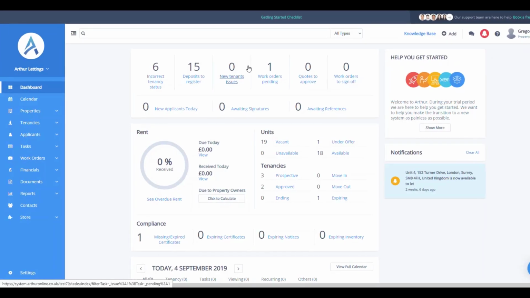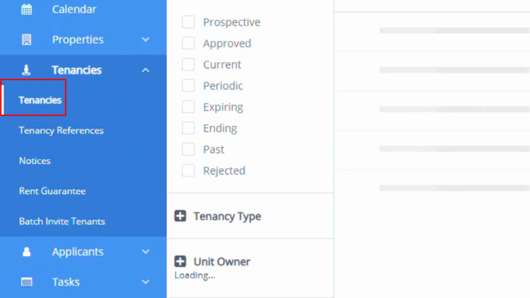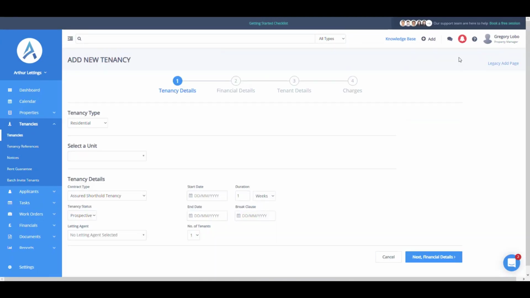This video will demonstrate how to add a tenancy if you're acting as a property owner. First, you need to go to Tenancies and press the option that says Add Tenancy. You can select the tenancy type and the unit that the tenant is occupying.